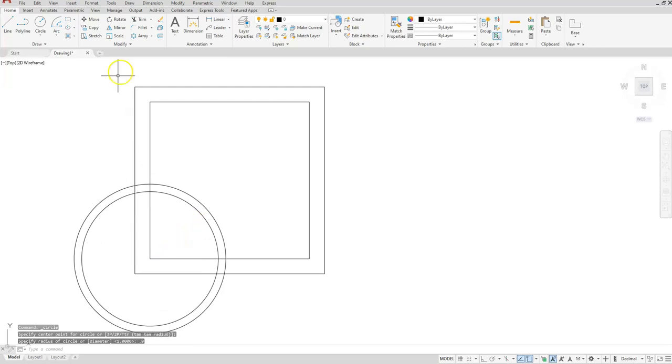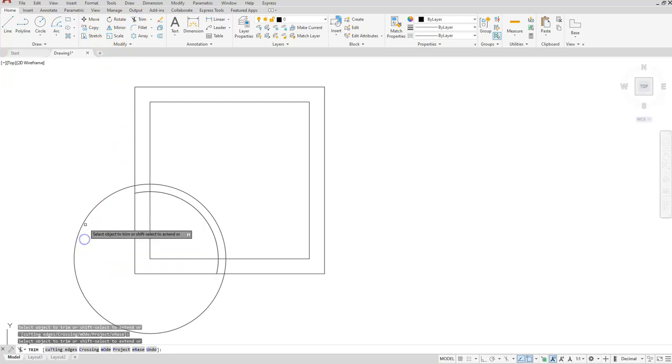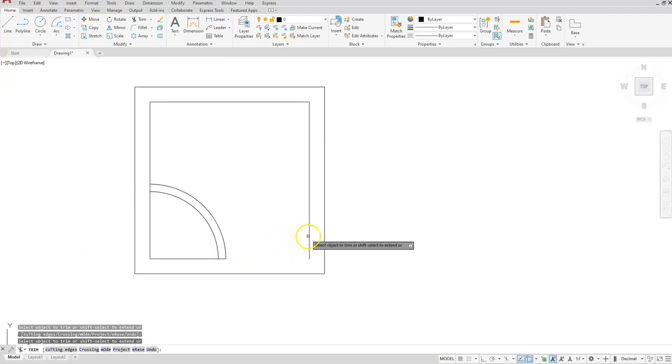Let's go ahead and use the trim command. So let's trim. And I'll take off all of these arcs to my square. And then I'm also going to take off the square that's around this on the inside.